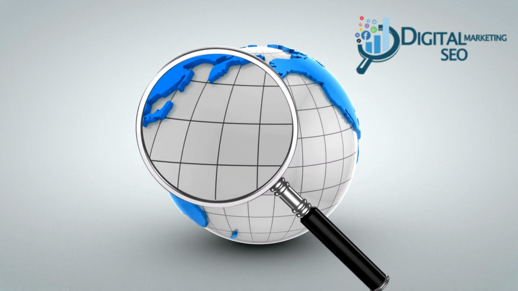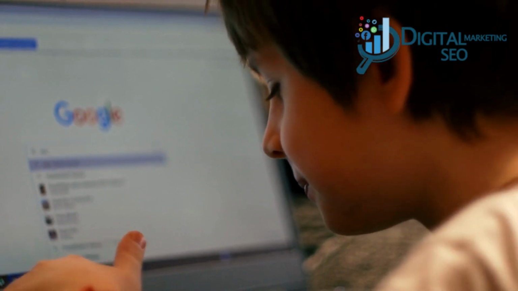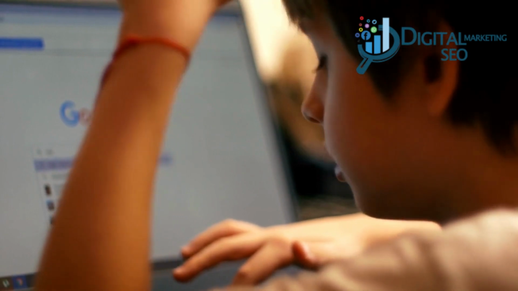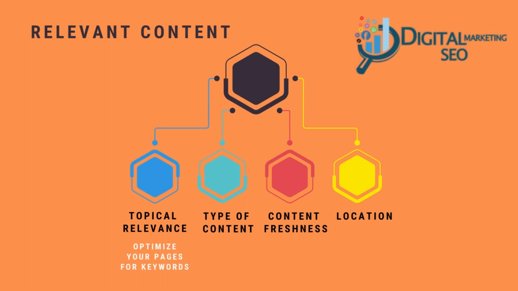So, how do you make sure your page fulfills the intent behind a search query? Luckily, Google does all the hard work. All you need to do is look at the search results and analyze what you see. Things you need to consider to create relevant content.